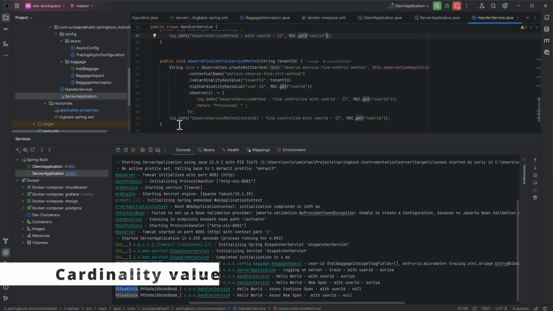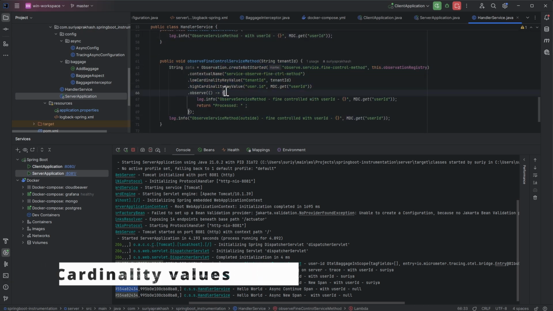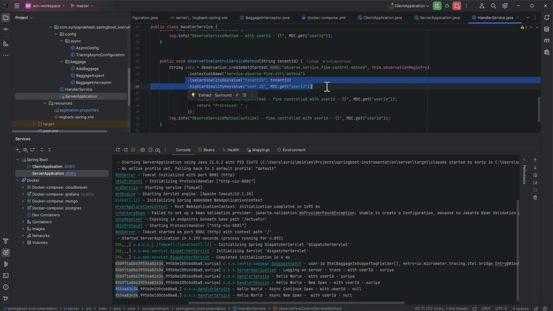But if you look at the second method, what we have in here is that we are setting the cardinality key value, the high cardinality key value and the low cardinality key value. So when would you set a high cardinality key value and when would you set a low cardinality key value? There might be millions of users out there using your application, so that goes into the high cardinality key value, and there will be only certain tenants, making it easy for you to figure it out as part of the low cardinality key value.